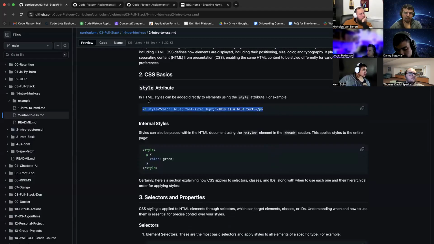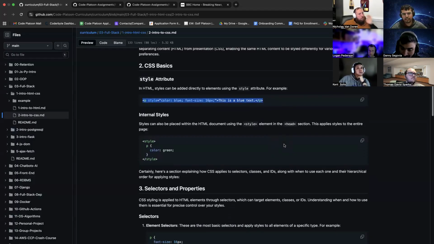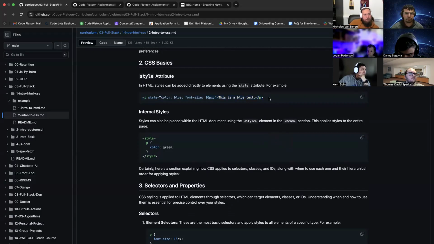All right, inline styles. We're going to talk about the different ways of adding styling to a website. That's just one of them, right? But for right now, really the thing you have to keep in mind is separation of concerns. Keep all the logic separate. It's going to be much easier to maintain.